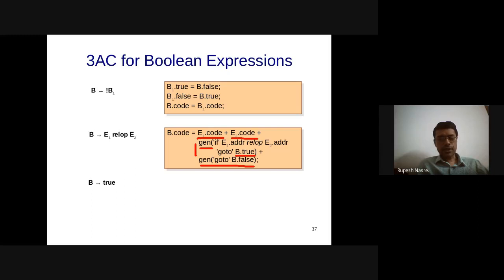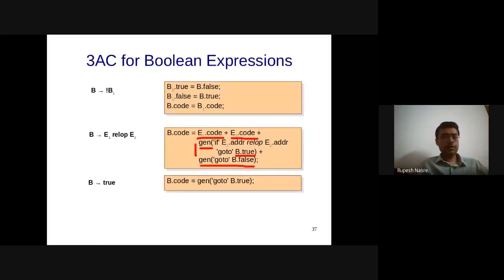Right. So we need to have the gen statement there, and because we are setting up B.code, that go to is going to come to our rescue. So go to B.true is going to be the generated code. Similarly for B.false, where we are just going to say gen of go to of B.false, right? So that is going to be our statement that we will generate.